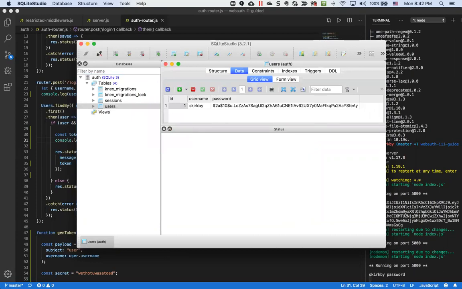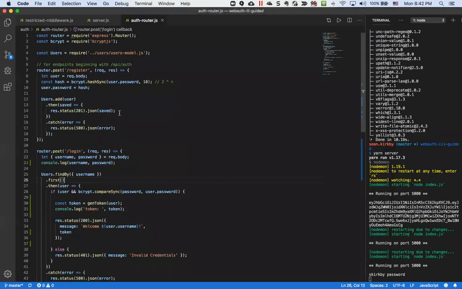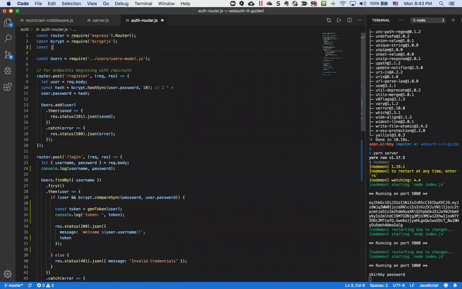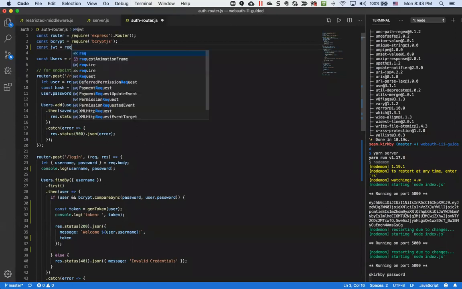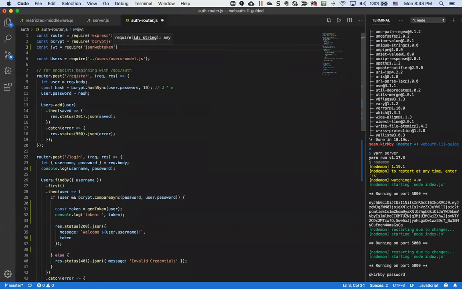There's a question, did you require JWT in the auth router? I may not have. That's a good question. Let's take a peek. I did not. That's the secret. So thank you. You caught my error, Joseph. So we'll do JWT equals require JSON web token. Pretty sure that was the problem.